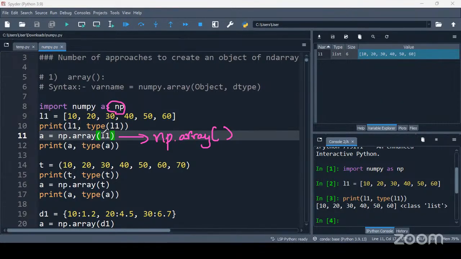What is the object that I am passing inside? I am passing a list object. So this list object will be converted as an n-dimensional array object. That means it gets converted as a one-dimensional array object, and it gets stored in A. So in short, we are converting a list to an array, a list object to an array object.